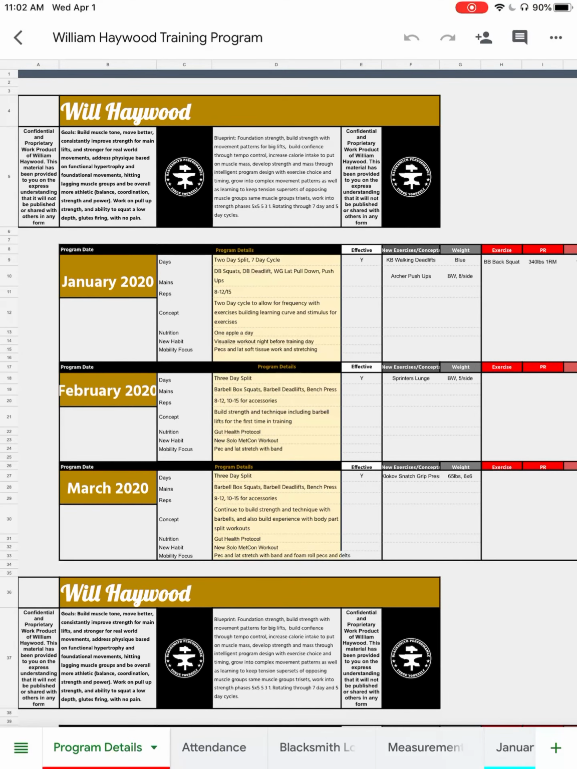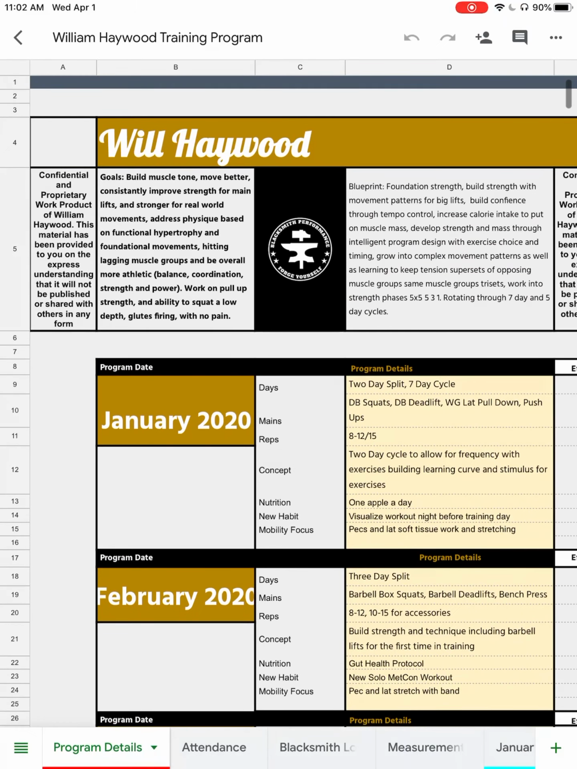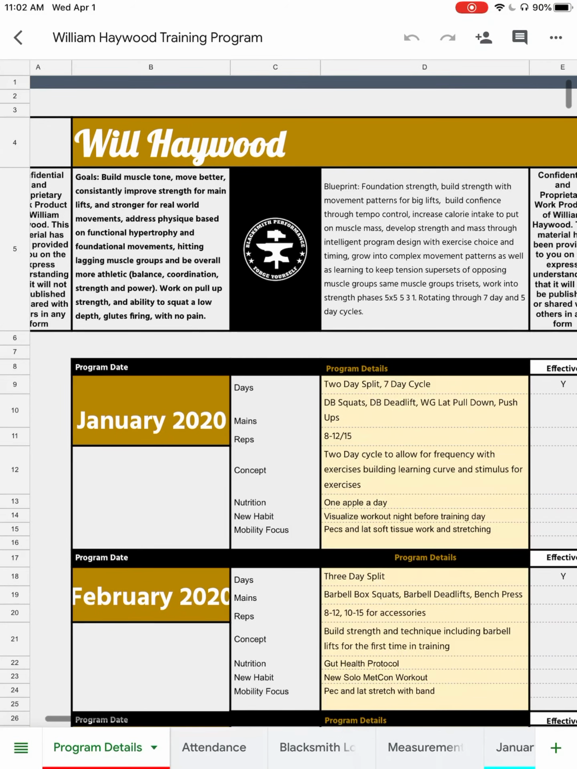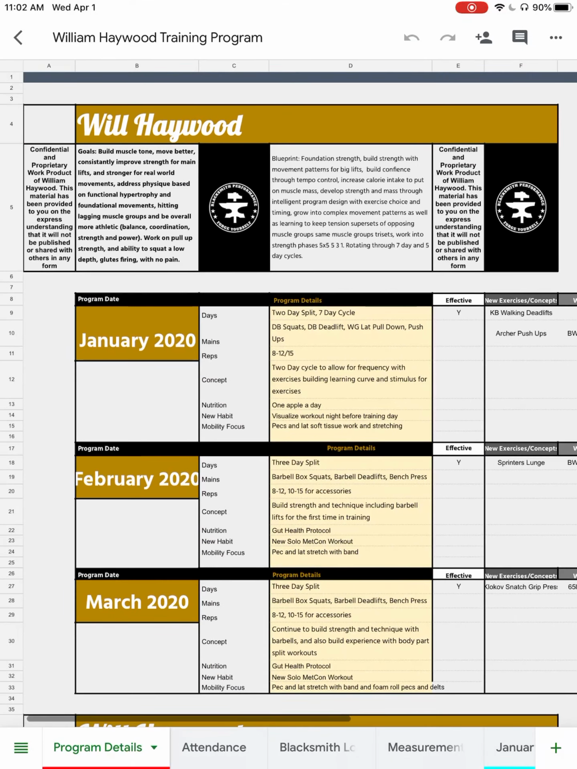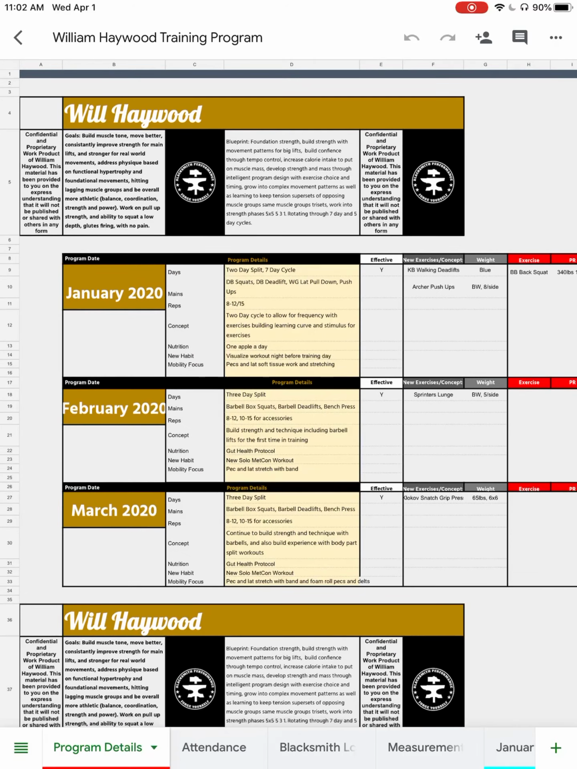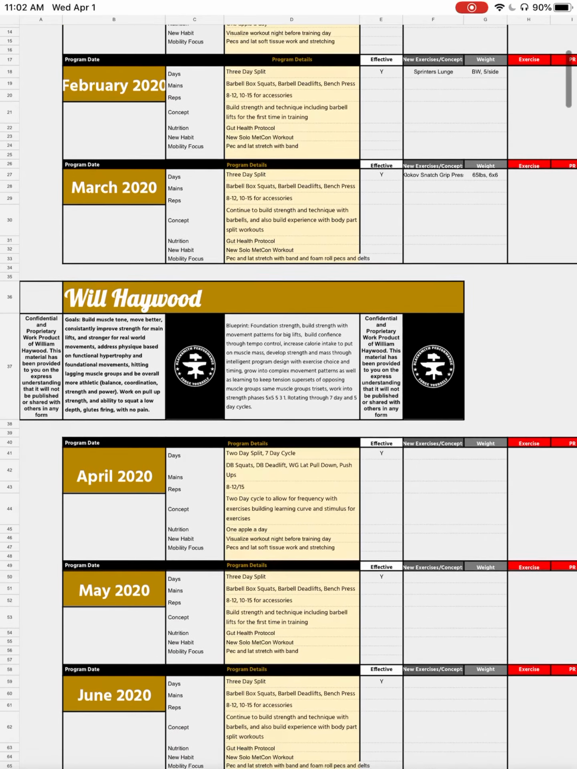Here, if we go to the top, we're going to see what I call the focus block. So it's going to have your name, legalities on the right side, and on the left side your goals and the blueprint. And these three blocks here are monthly synopsis blocks. So January, February, March, another focus block, April, May, June.